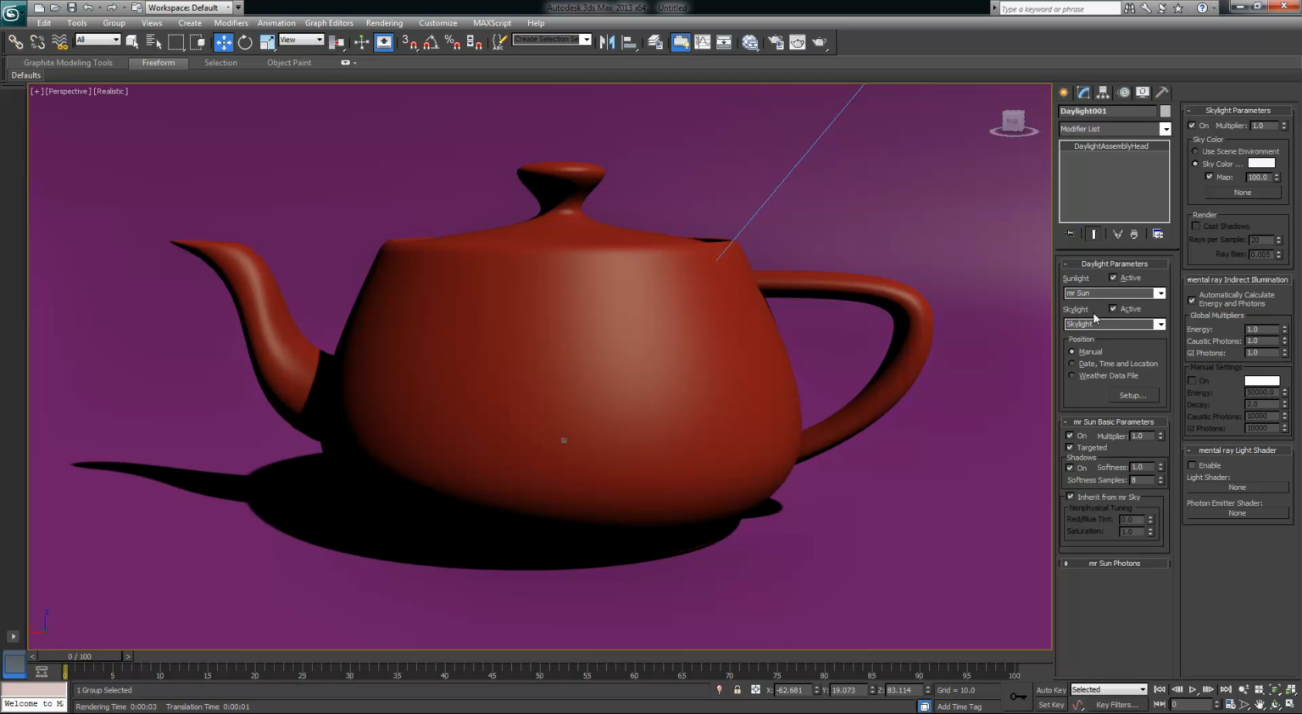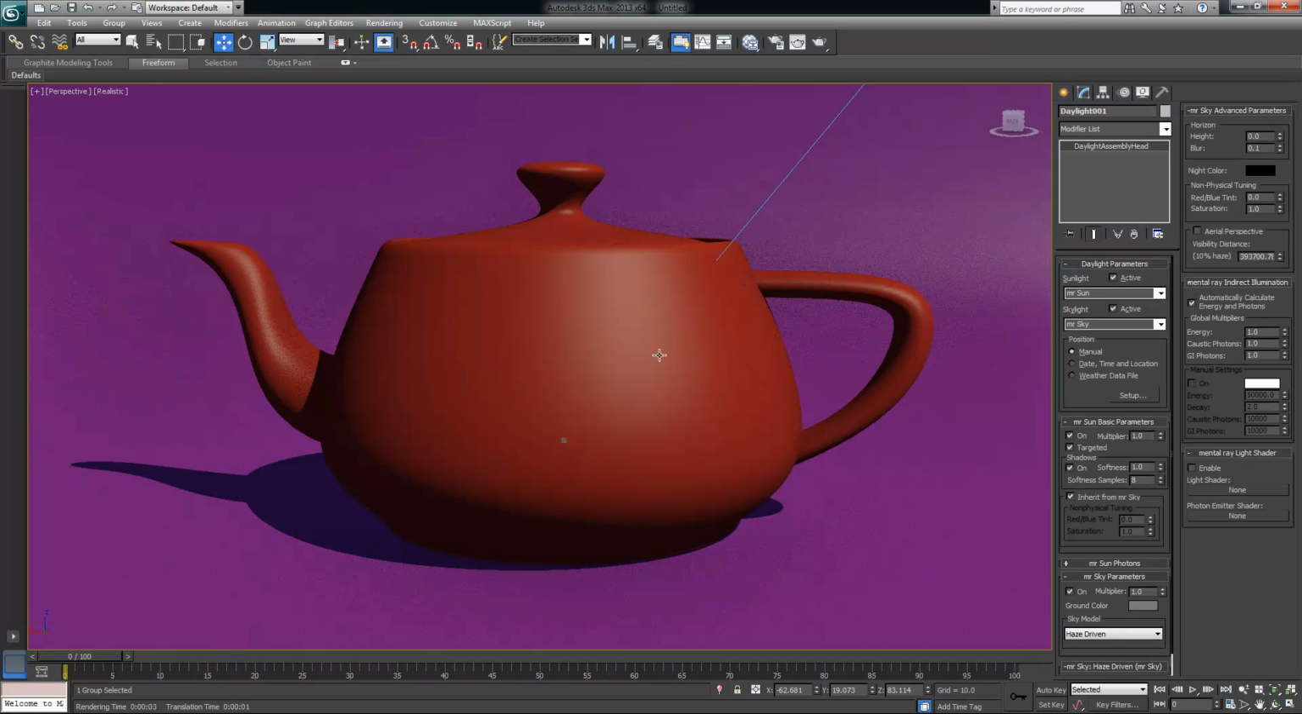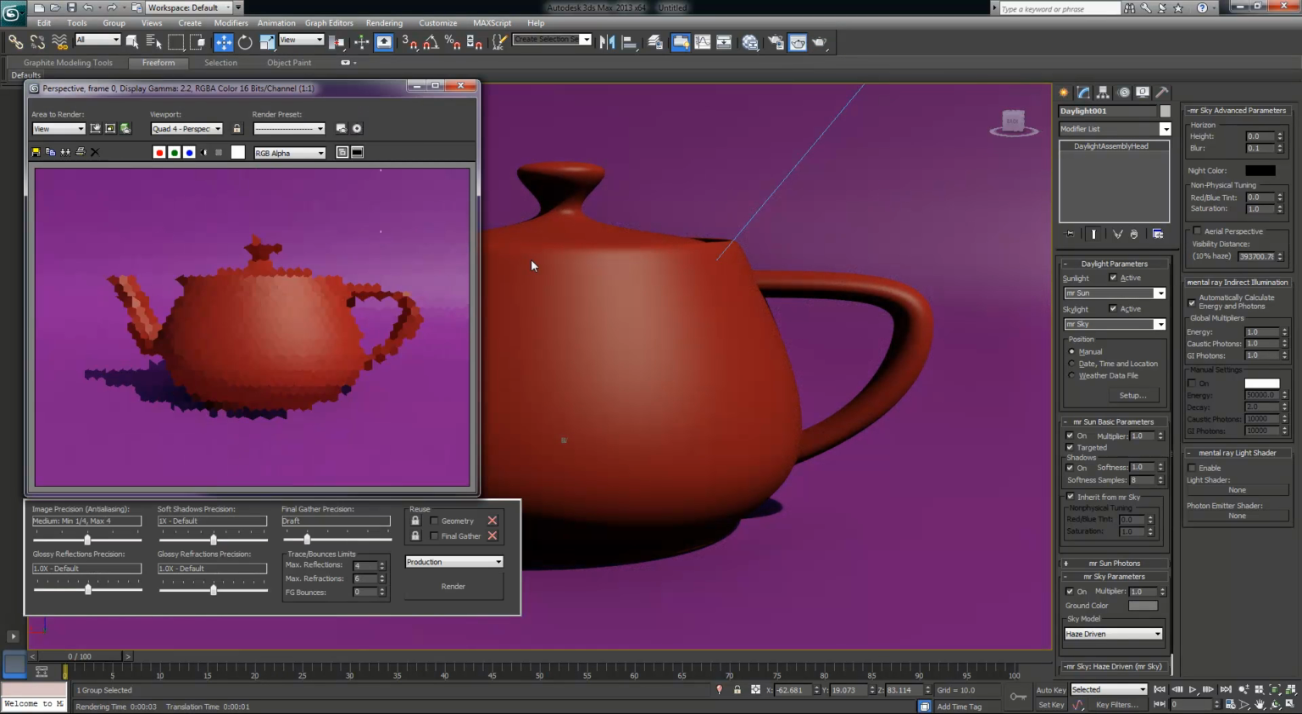And now under skylight, what I want to do is change it to MR sky. Okay, and we're going to get a whole other, you can see how everything lightened up a little bit. If I render this out again, you're going to see that we're going to get a little bit better. Everything's kind of just getting a little bit more high quality. Okay, so what we've done there with the MR sky is we've actually added a light dome.